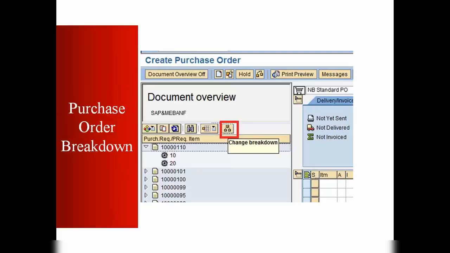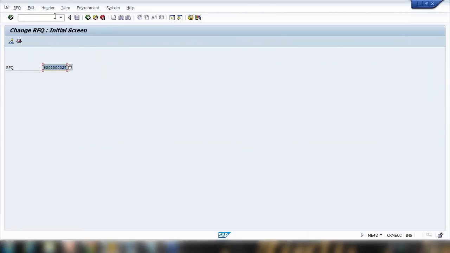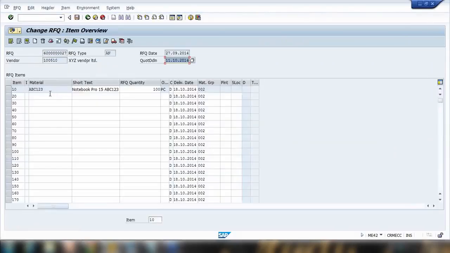data of the RFQ. When you create an RFQ, if I go to transaction ME42, like every document, every transaction has header data and item data. So that's the header data. Header data is common for all the items, for the whole document. Item data is only specific to that item.